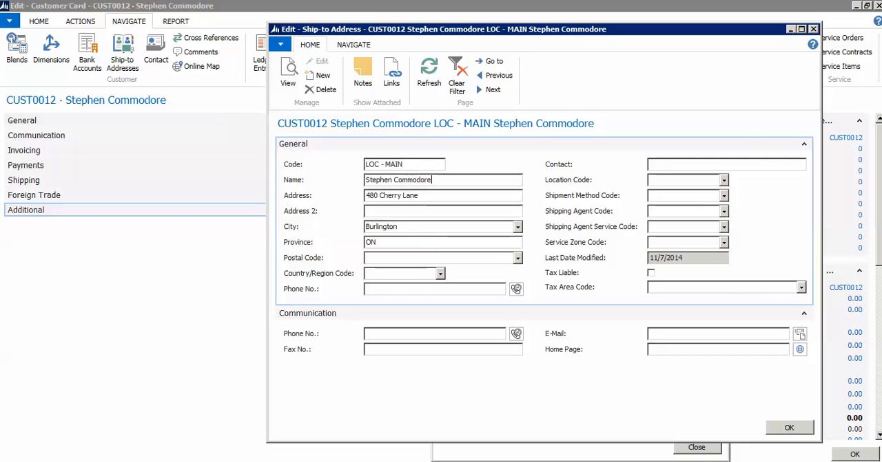Then you can enter a name for the location as well as its address. So even for the name here, we can say it just to be clear. Now in the location code field here, you can provide the location from where you ship the product to the customer as well. So I'm going to say I'm always going to ship it from location 1.